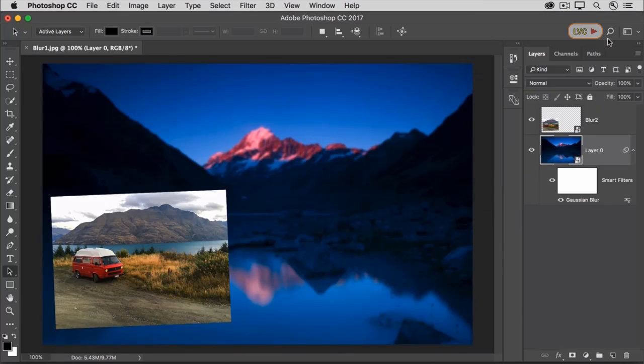Take a look at the Layers panel, and you'll see that the background layer has a sub-layer underneath it. And that's the smart filter, the Gaussian Blur smart filter. You could apply any filter the same way. The beauty of using smart filters is that they remain editable. So even if I were to save this file and close it, and then reopen it again, the Gaussian Blur filter would be here waiting for me to re-edit it if I wanted to.